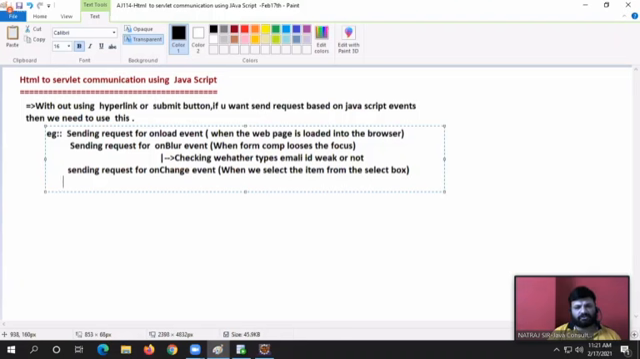A lot of situations. Example, selecting the country and sending the request to know its capital. So a lot of events are there here. For every event, we can send a request and we can get the response. Are you comfortable, guys? Are you understanding my statement here, guys? Everyone understanding my statement there or not there?